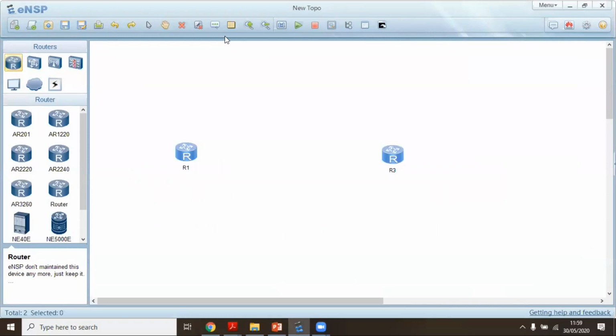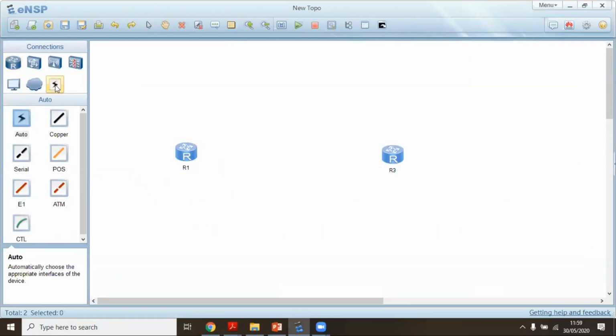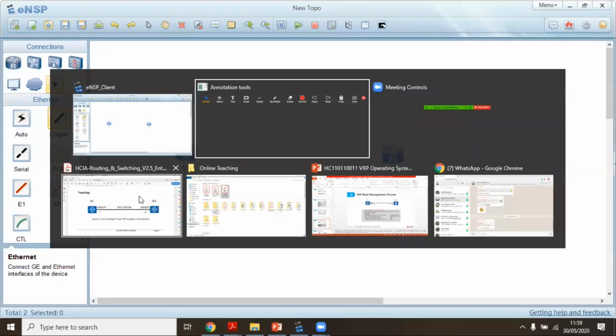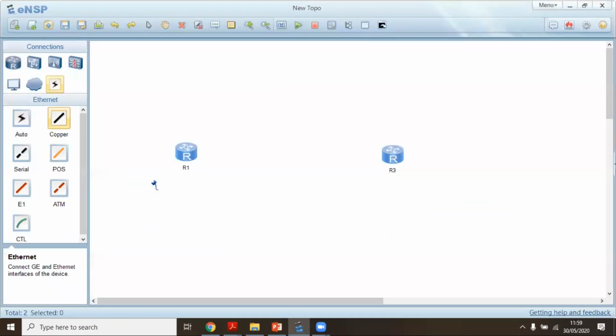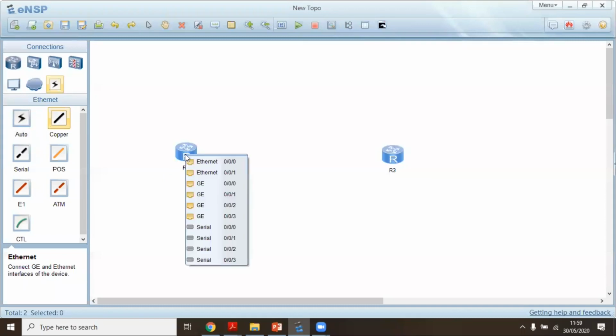So I'll need to interconnect them. To interconnect them, I'll have to come here and click on the connections tab. Then I click on copper because I need to connect them using copper. Then just before I click on R1, let me go back to the topology. So they have connected on G0/0/0. Here G0/0/0. So I'm going to do exactly that. So I'm going to click on R1.